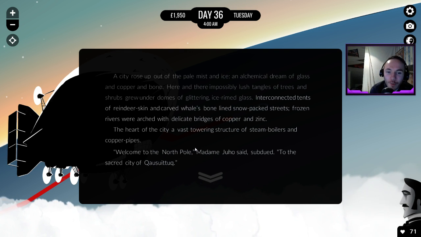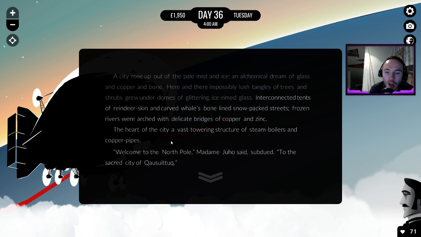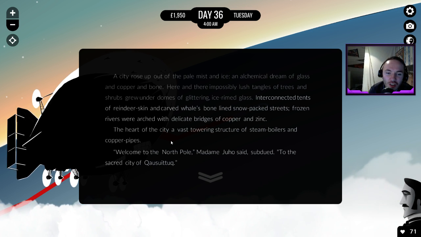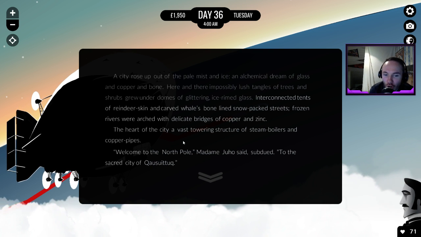Frozen rivers were arced with delicate bridges of copper and zinc. The heart of the city, a vast, towering structure of steam boilers and copper pipes. Welcome to the North Pole, to the sacred city of Kassetuk.